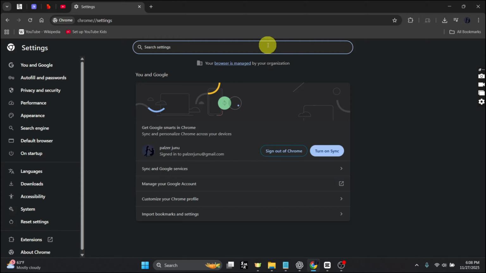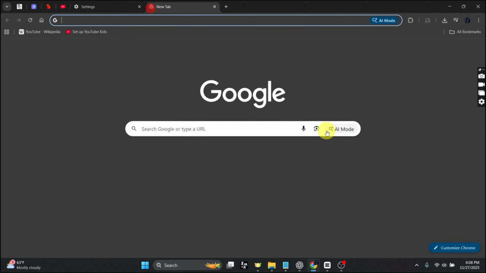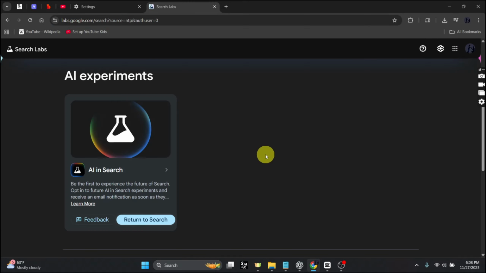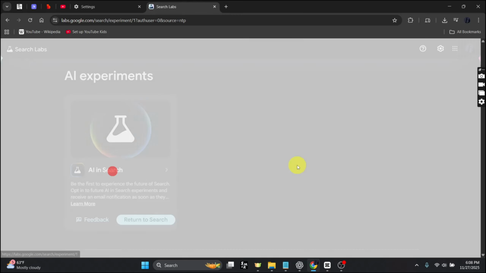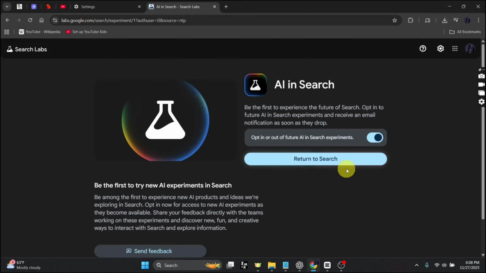Now the next way is to open a new tab and go to an option called Search Lab on the top right. Just click on it and scroll down and click on AI. In search, just click on it and toggle it to off.